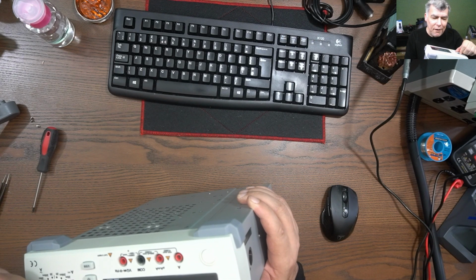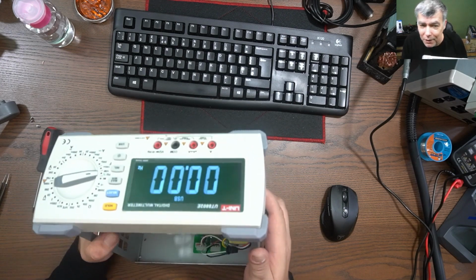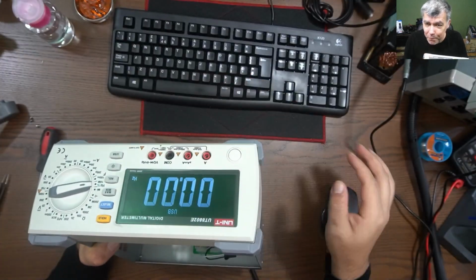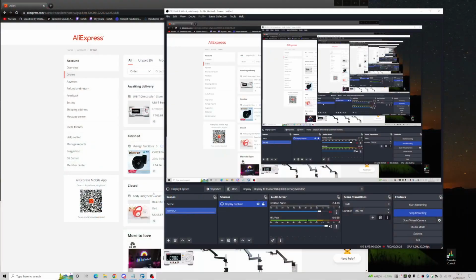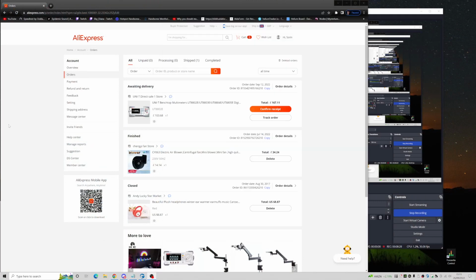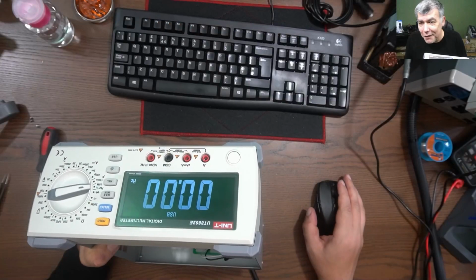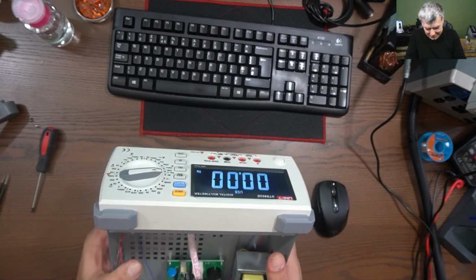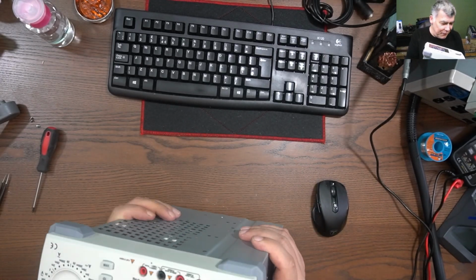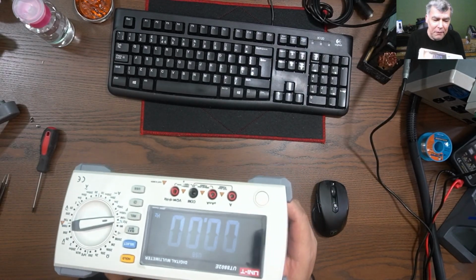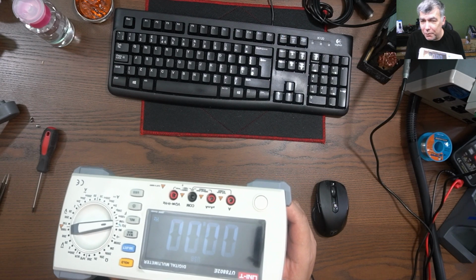But again, I expected something else. So look at this design, yeah? And I'll show you the one I bought, this one. You can see it's a different design, and I didn't know that. I didn't know it. But it's still working.